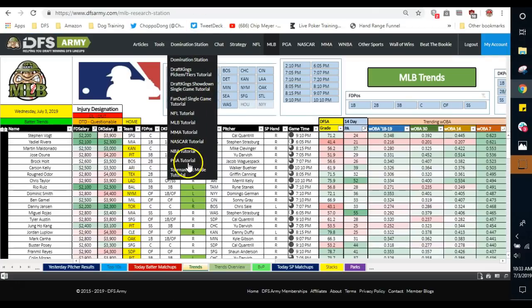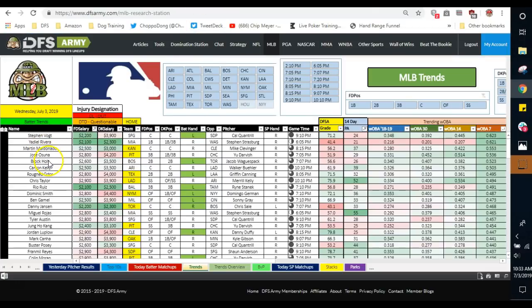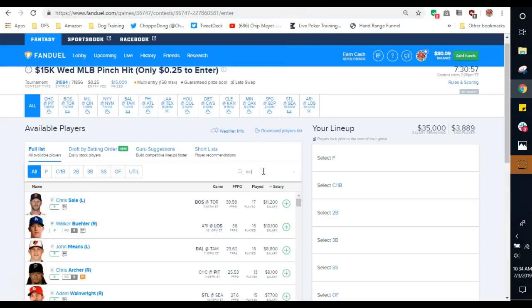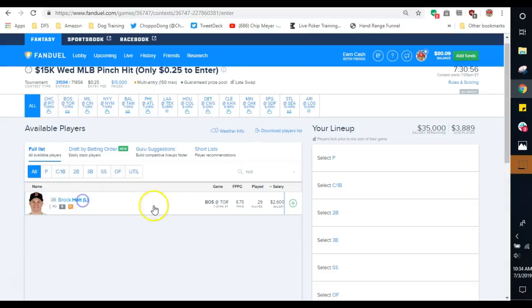Who else am I looking for? Rivera, Ozuna, Brock Holt. I'm looking for guys batting a little higher in the order. Brock Holt, Carson Kelly, Chris Taylor. Let's look at those guys, and then we'll get out of here. I think you see the point I'm trying to make.